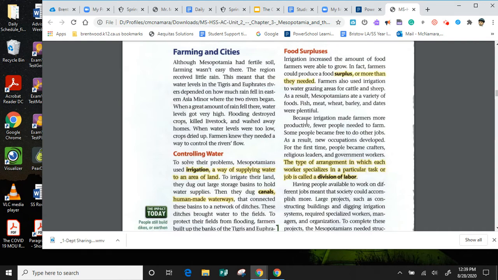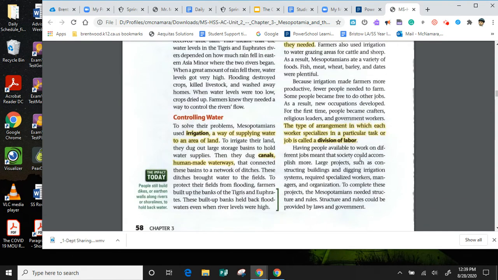The type of arrangement in which each worker specializes in a particular task or job is called a division of labor. Having people available to work on different jobs meant that society could accomplish more. Large projects such as constructing buildings and digging irrigation systems required specialized workers, managers, and organization. To complete these projects, the Mesopotamians needed structure and rules. Structure and rules could be provided by laws and government.